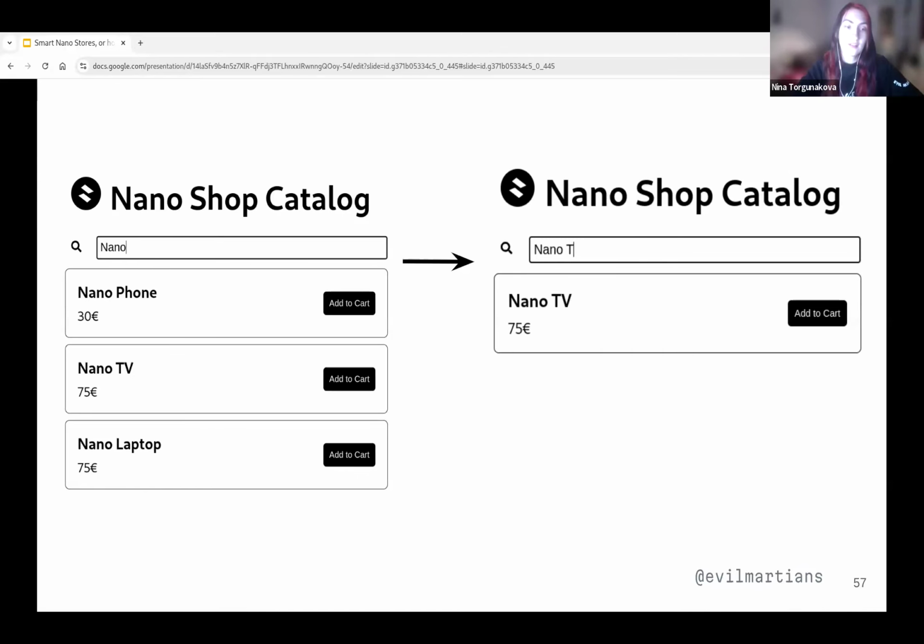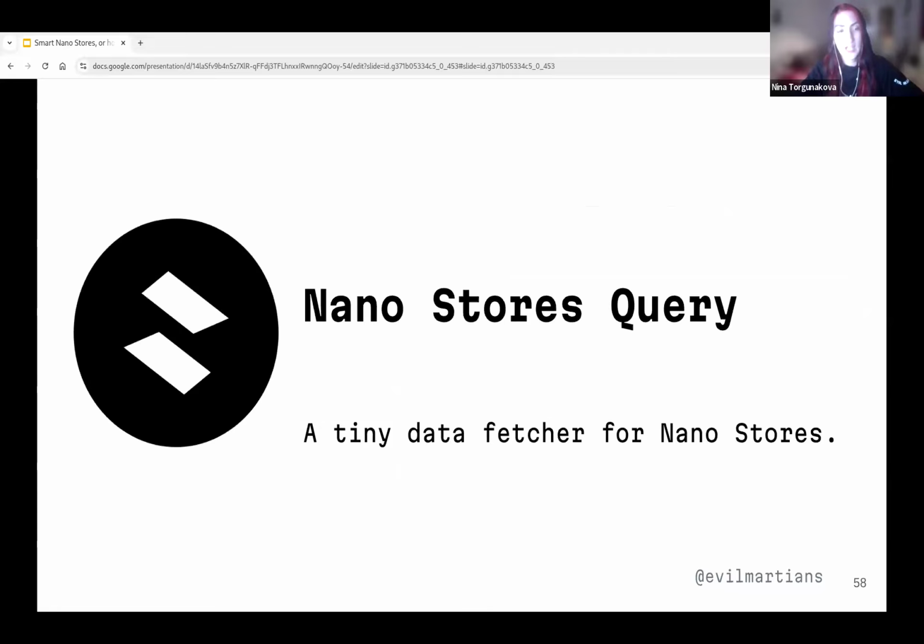And okay, this is good, but in the real world, we usually don't store the objects for a catalog in an array on the front-end side. We usually get them from a server. So let's add this functionality to our example. And here we have a tool in the Nano Stores ecosystem, which is a smart fetcher for Nano Stores. It is called Nano Stores Query. This tiny data fetcher for Nano Stores allows us to automatically fetch data from a server and save it inside Nano Stores.